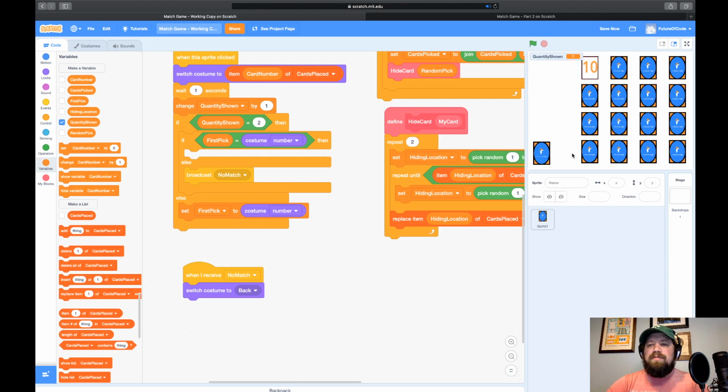I pick 1. Quantity shown becomes 1. I pick a second one. Quantity shown becomes 2. Our cards flip back over and our quantity shown still says 2. Well, that's not right, because if you look at our board, there's no cards being shown. So let's fix that. I'm going to tell you where to put it, because it's just easier to do it this way: no matter what, we always want the quantity shown to reset, no matter if the cards match or if the cards don't match.